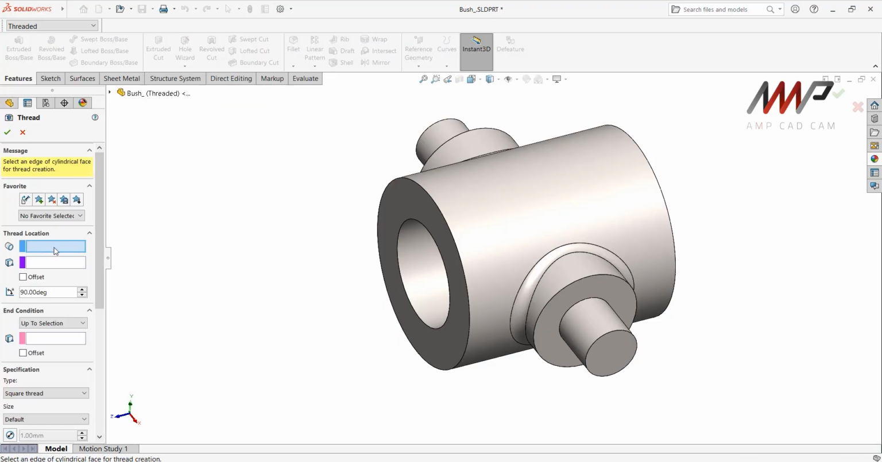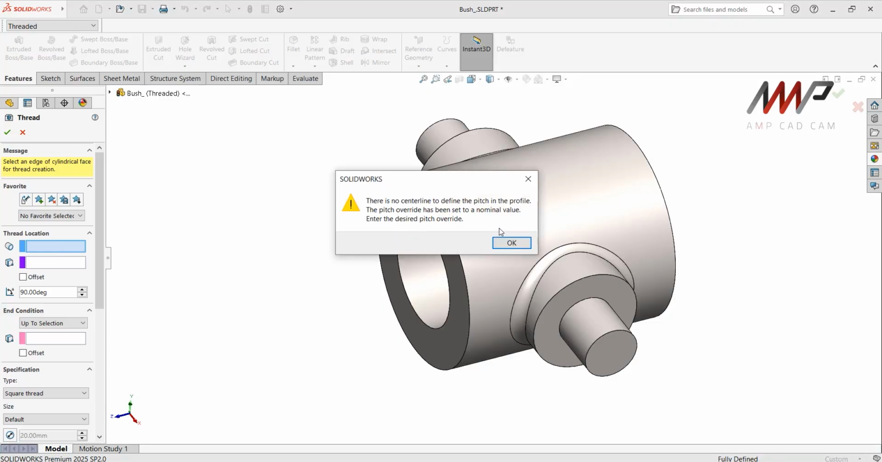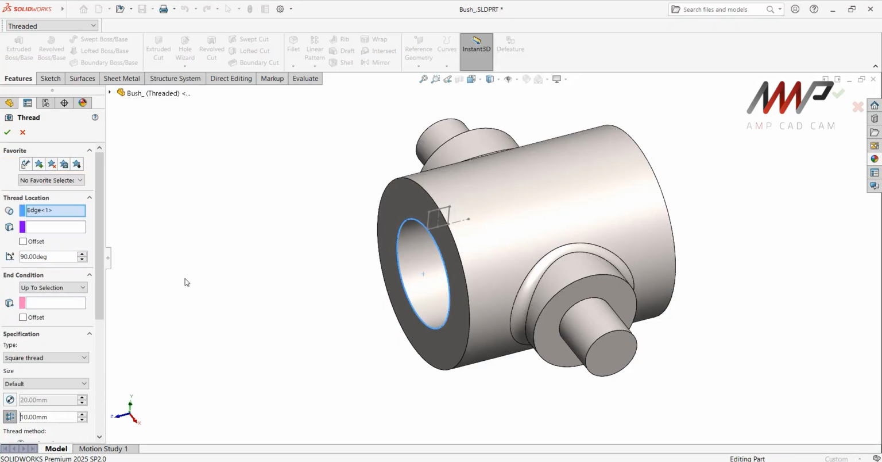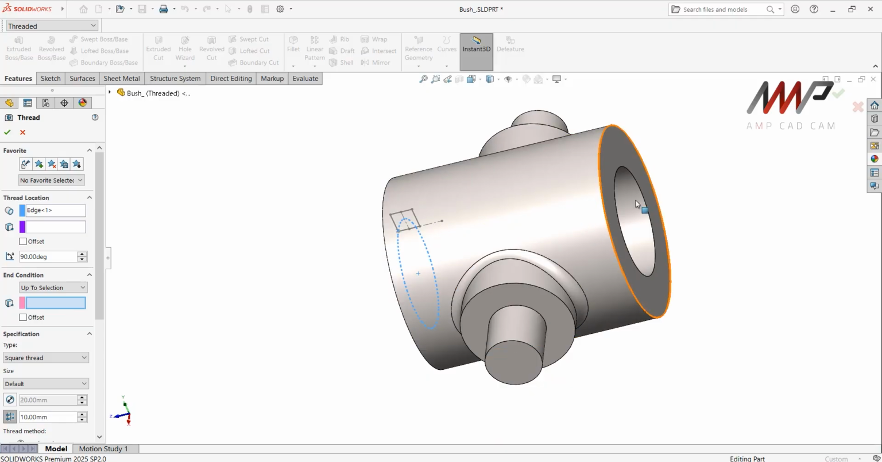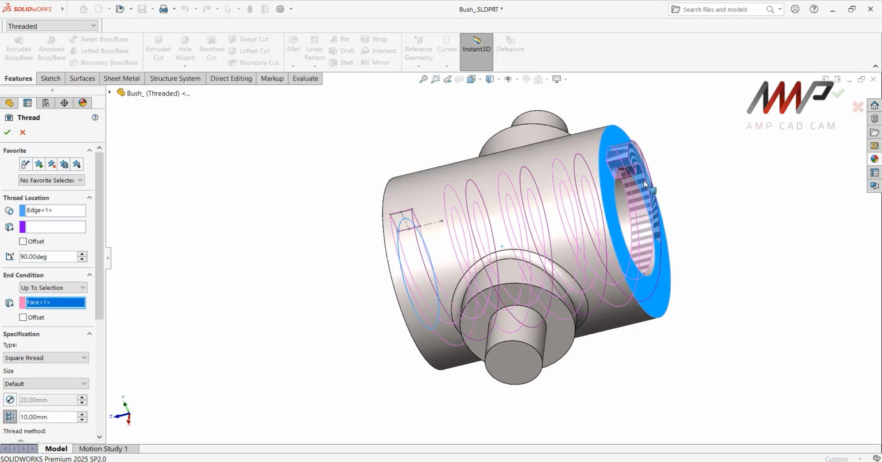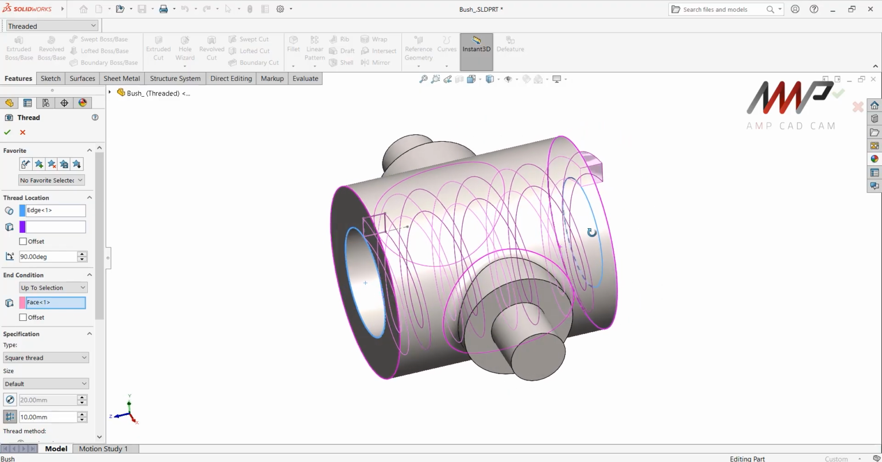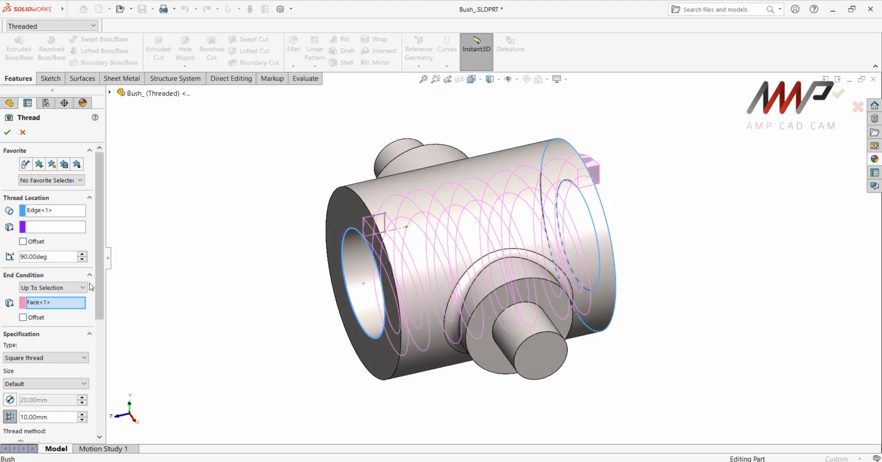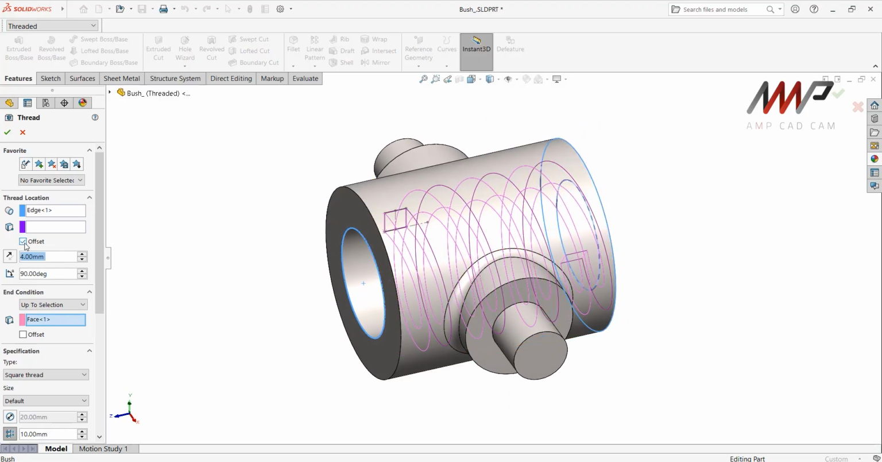It's asking for the thread location, in other words an edge where the thread will be starting. I will select this front edge over here, and for the up to selection, I will select the face on the opposite side. We can see a little preview of the square thread over here. It is extending past the end face that we have selected, which is what I would like.